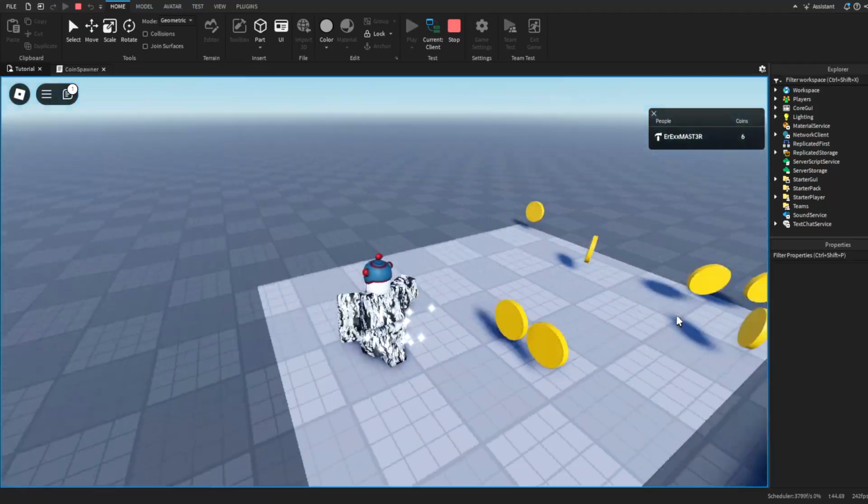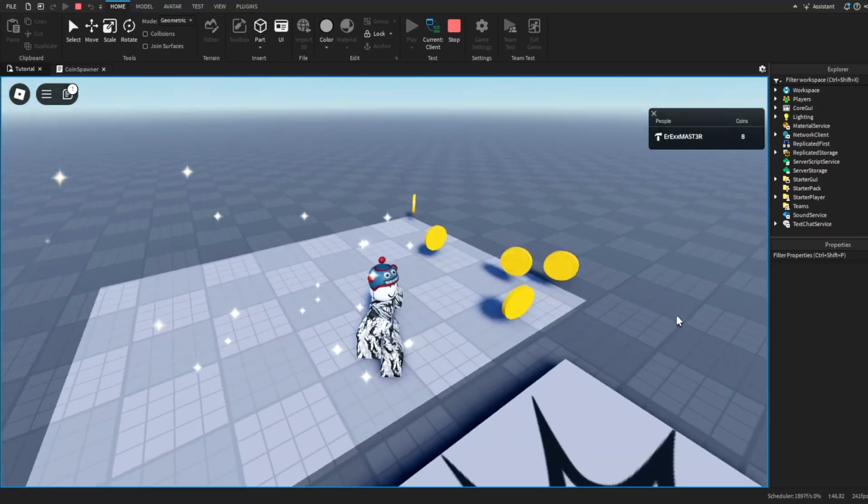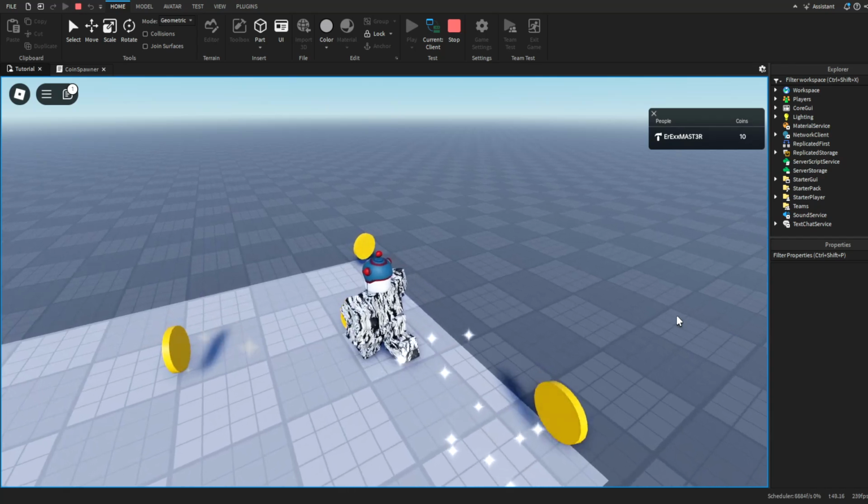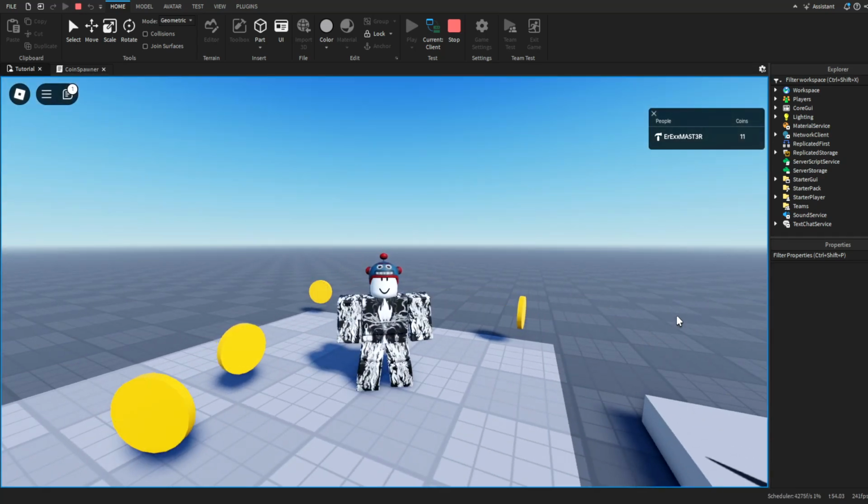In this video I'm going to show you how you can make coins like these that when you pick them up a sound plays and also an effect. So stay until the end of the video to find out.